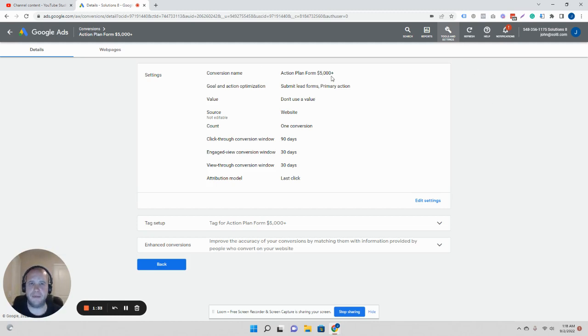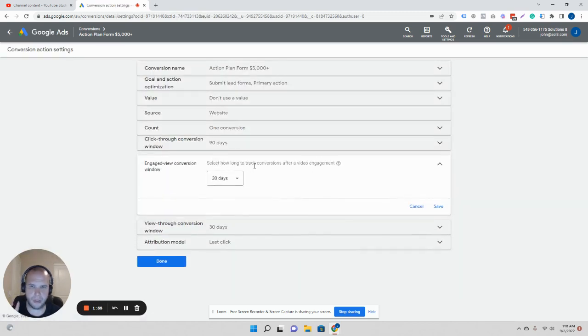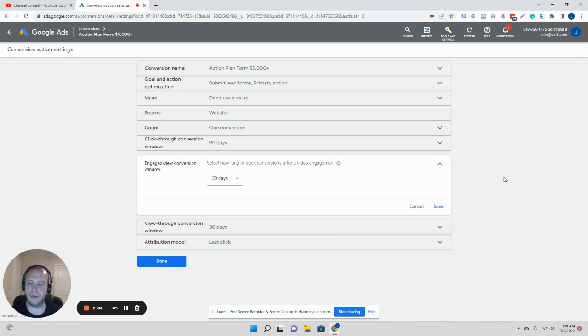For this action plan form 5,000, I'm using last click, and I know everyone is probably going to point that out in the comments. I'm using last click because I launched new YouTube ads, and I want to make sure that if I'm getting engagement on that new ad, I'm not attributing it to a previous ad that was turned off. But you'll see right here this thing called EngagedView conversion window, and this is essentially how long we are going to track a conversion after a video engagement. And a video engagement is watching 10 seconds or more of a video ad. So really important for YouTube.